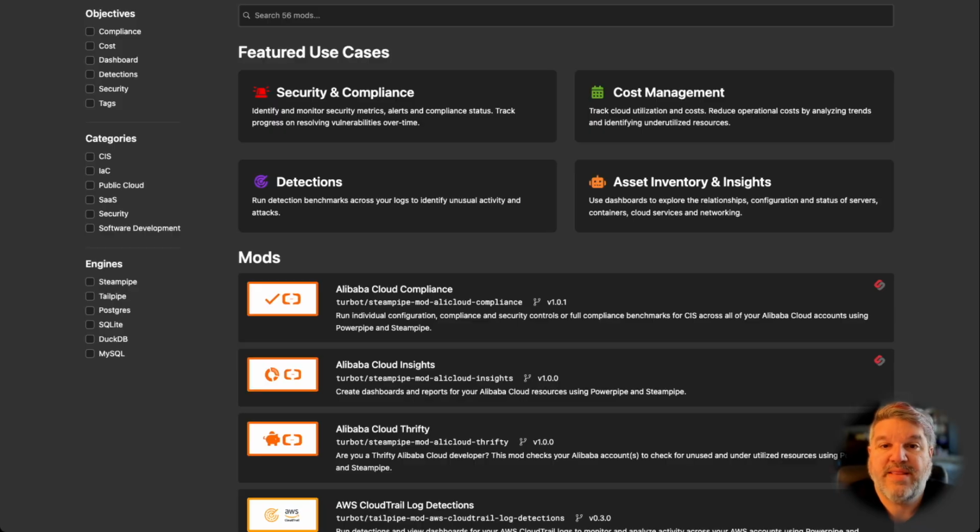If you're looking for quick demos of Turbot Pipes, then you are in the right place. The Powerpipe Hub has more than 50 mods available for you to use right in Pipes to run security benchmarks, control your costs, and visualize your cloud resources across AWS, Azure, GCP, Kubernetes, and more. You can use these mods right out of the box or extend them with your own custom controls and dashboards.